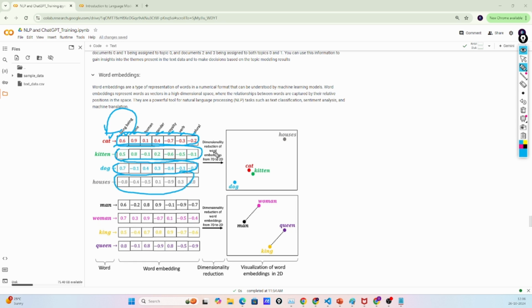And if we convert these embeddings from 7D to 2D by using dimensionality reduction like PCA, then it would be in a hyperspace. The distance between the word house and cat is high, and the distance between cat and kitten is low. The distance between dog and cat is low as compared to the house, and the distance between house and dog is high as compared to cat.